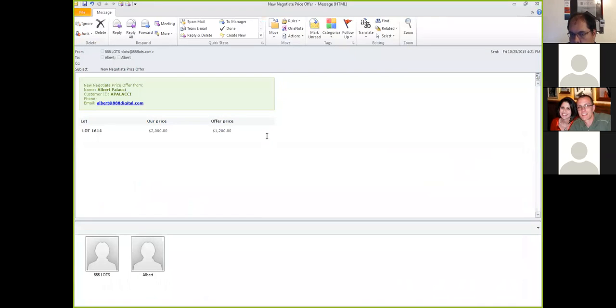Just to show you my email, myself and the salesman will get an email that looks like this, that says lot number 1614, $2,000 is our price. The offer price is $1,200. And then the sales guy is going to scramble and say, can we do this for $1,200? We're going to look up our raw costs. We're going to look up the best price that we can possibly do.